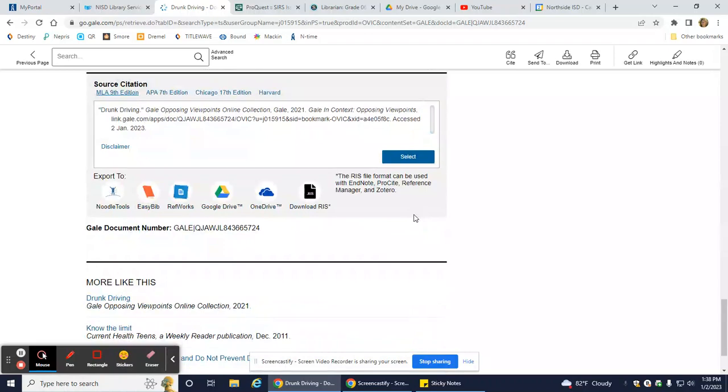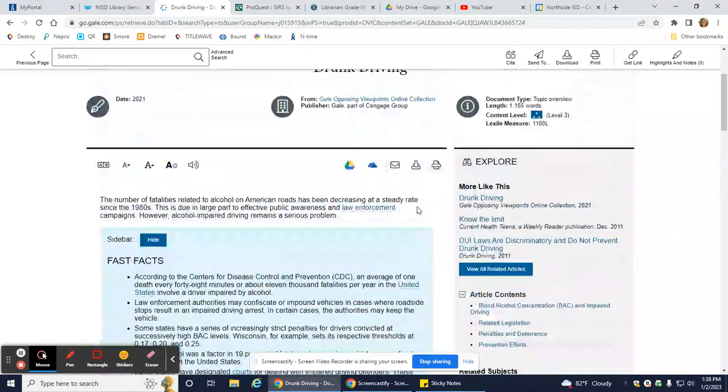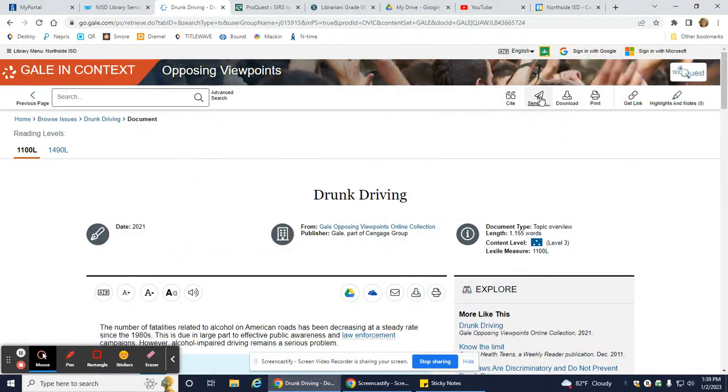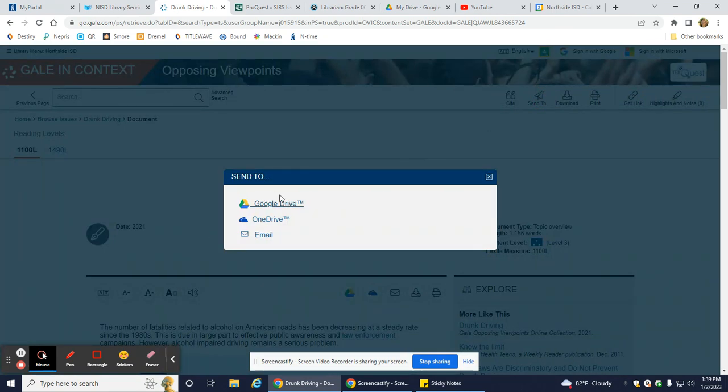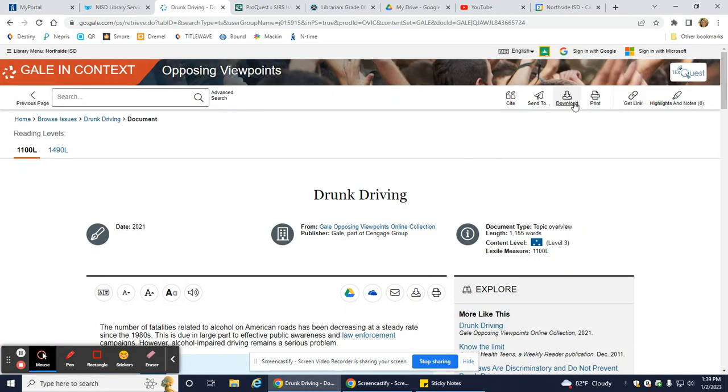One more thing you might like to know is that at the top, you've also got this where you can send it to your Google Drive. So it's like a second way to do that, download and print. You can get the link if you want to send this to a partner. If you're working with a friend or a partner on an assignment, you can do that. And here's the citation, which we will be going over more in 8th grade.